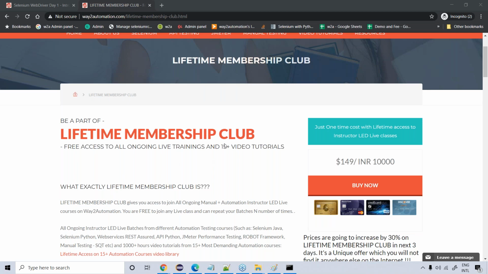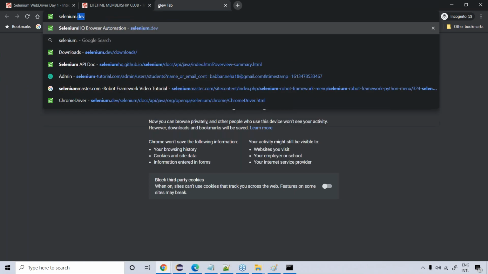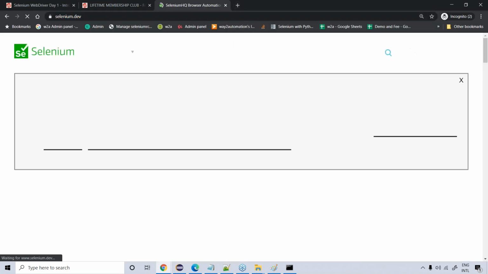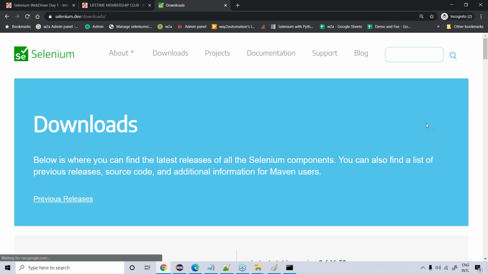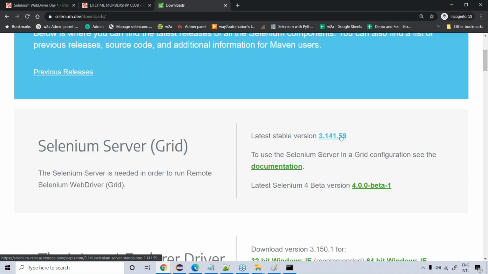Okay, and Selenium jar file, you can download it from here. Go to Selenium.dev and go to download. And this is where we downloaded 3.141.59, right?